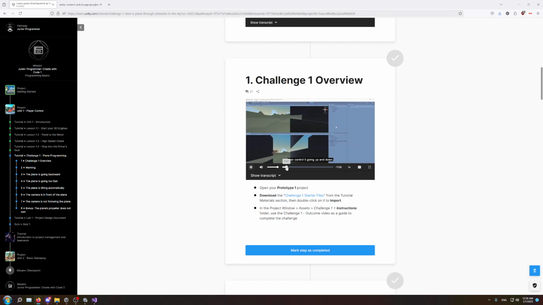Welcome to challenge 1. Now, if you remember in our first project that we made, we added a lot of functionality to our project with this vehicle that can drive forward and these boxes that have physics and collisions in it, and we can fully control this vehicle, turning it left and right, driving it forwards, driving it backwards.